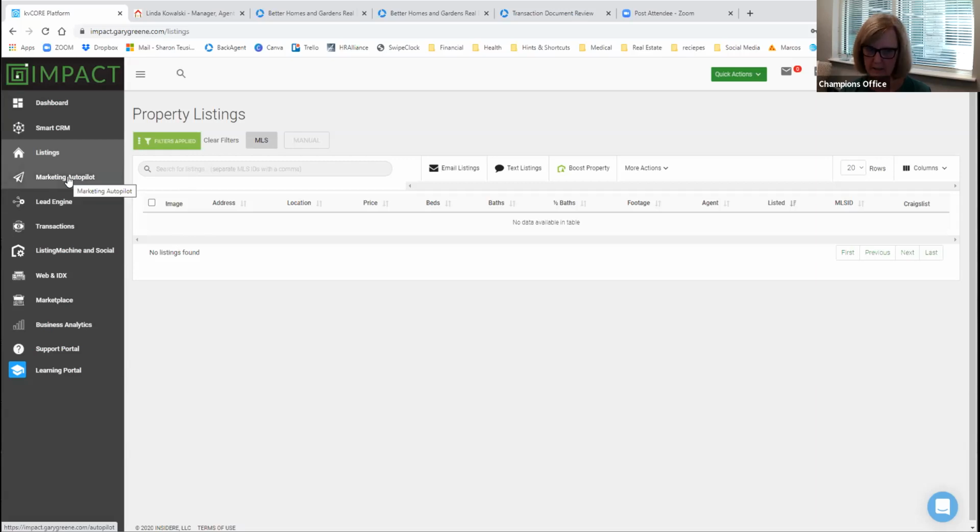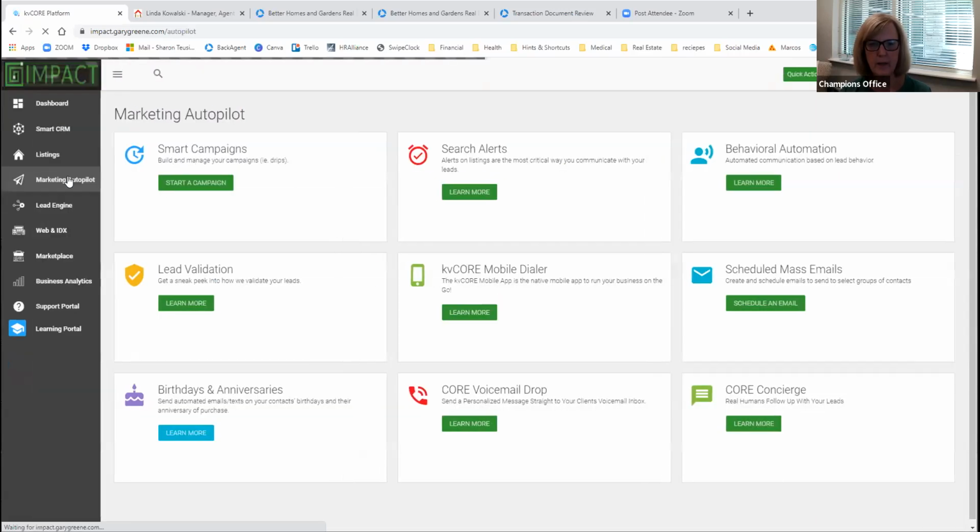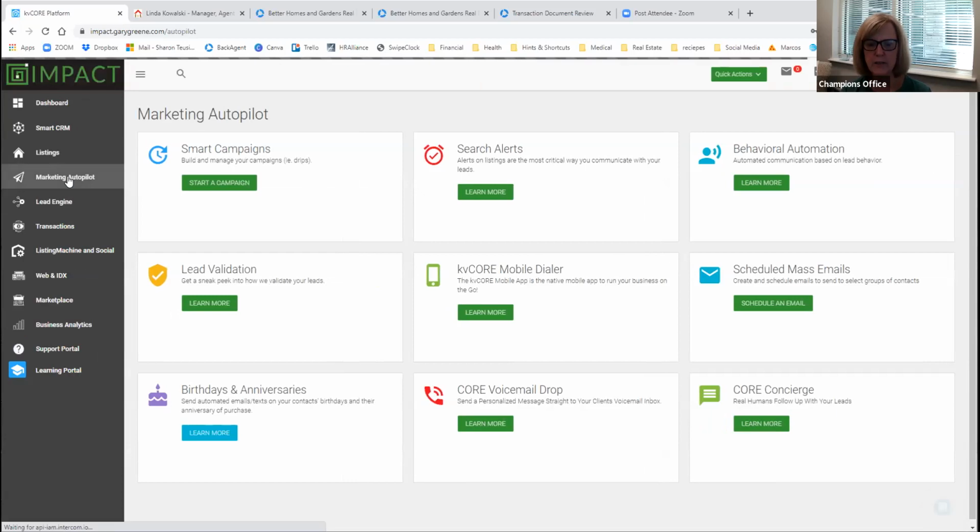Marketing Autopilot. This is the button that you will press when you start to get into working with it. Again, that's a class for later. I just want to show you where it's at. This is where the smart campaigns are, or what we used to call them in Powerhouse and Greenhouse, drip campaigns. And that's where these are.